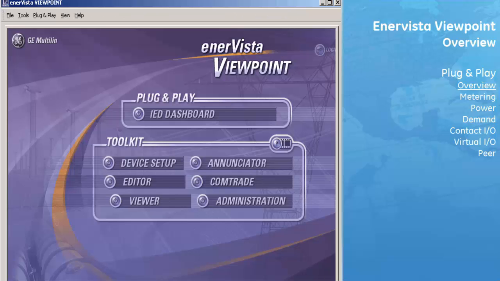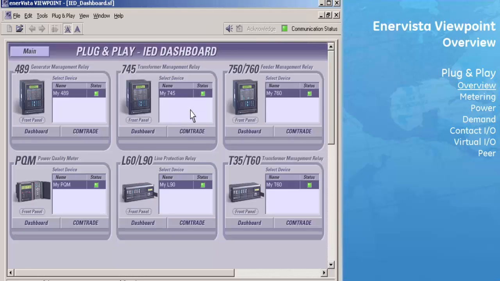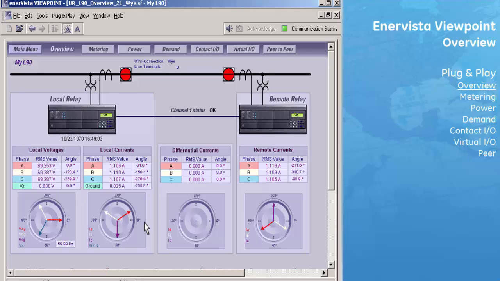To view these screens, click on the IED Dashboard button on the main menu. In the dashboard, you will see an icon for the L90 relay. Clicking on the Dashboard button will take you directly to the L90 overview screen.